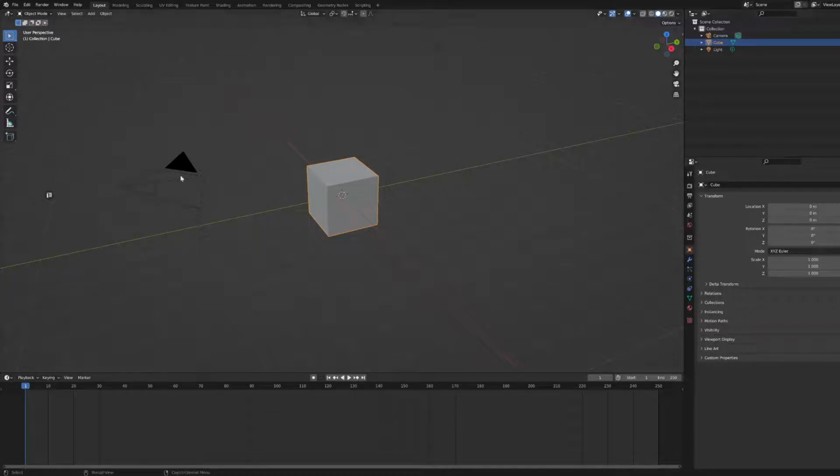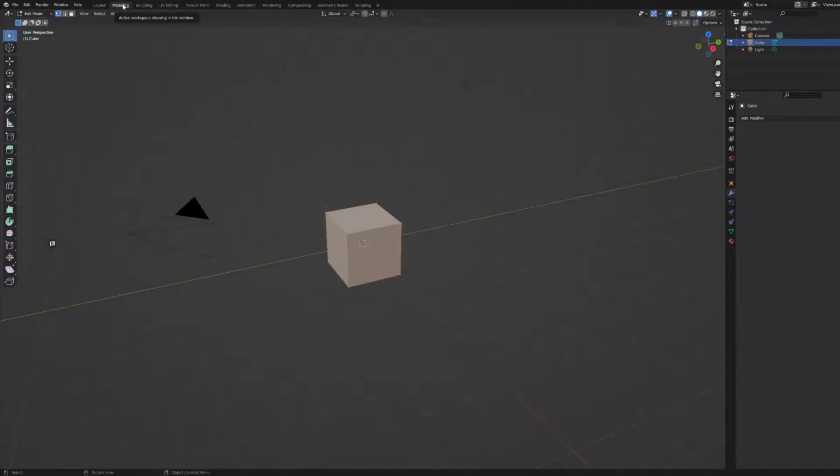Now, if you look at the top of the screen, there are all these different tabs. We have modeling, sculpting, UV editing, texture painting, shading, animation, rendering, compositing, geometry nodes, scripting. You're not going to be using any of these probably. If we look at the modeling tab, really all this is, you can see, is just the timeline. It just makes it easier for a specific task. But at the end of the day, it all comes down to personal preference.